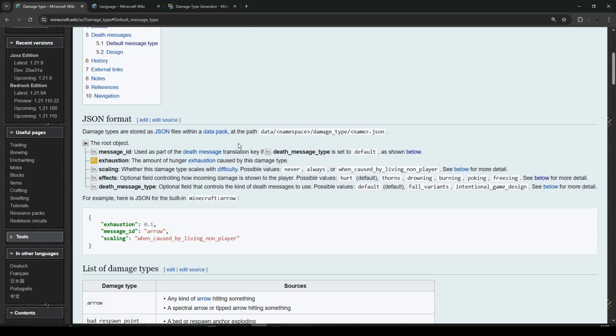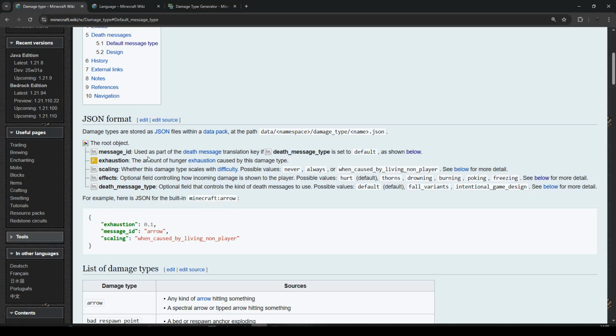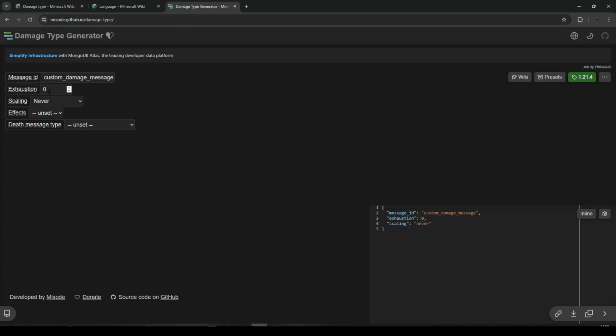Message ID. That's a translation key. Okay. Right, that's a translation key. So let's just call that whatever we want. Let's call it custom underline damage underline message. That'll do. Exhaustion. The amount of hunger exhaustion caused by this damage type. Oh, okay, so each time I get hit, I'm going to get a little bit exhausted, which probably makes me a bit hungrier. Let's put that quite low.